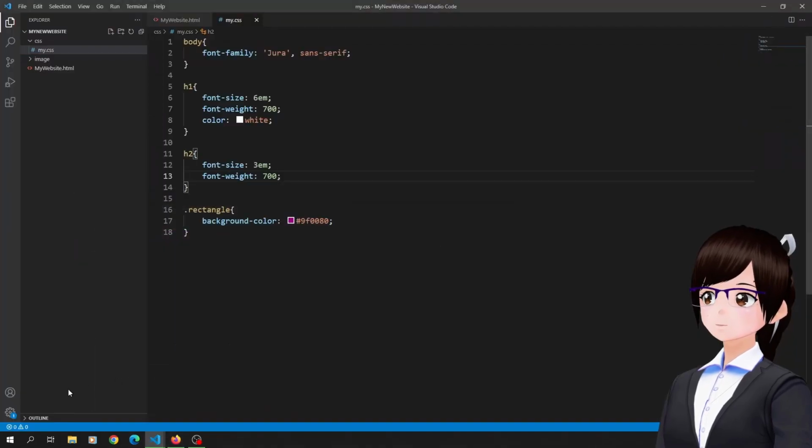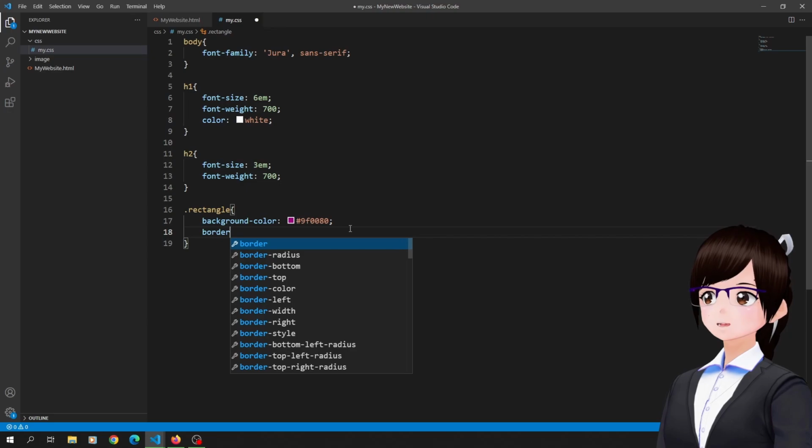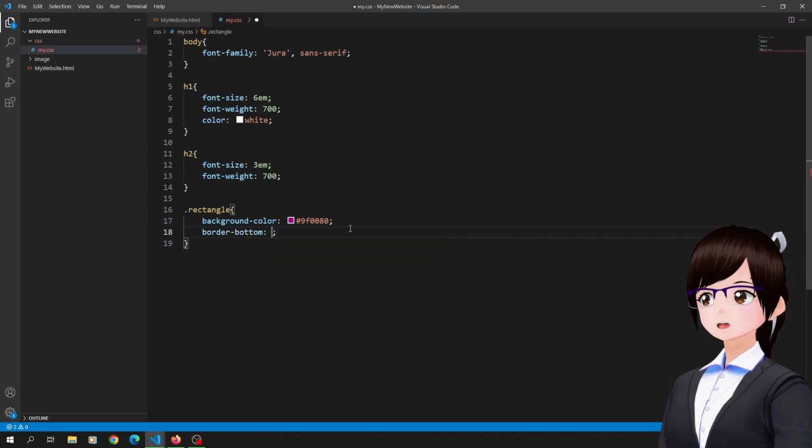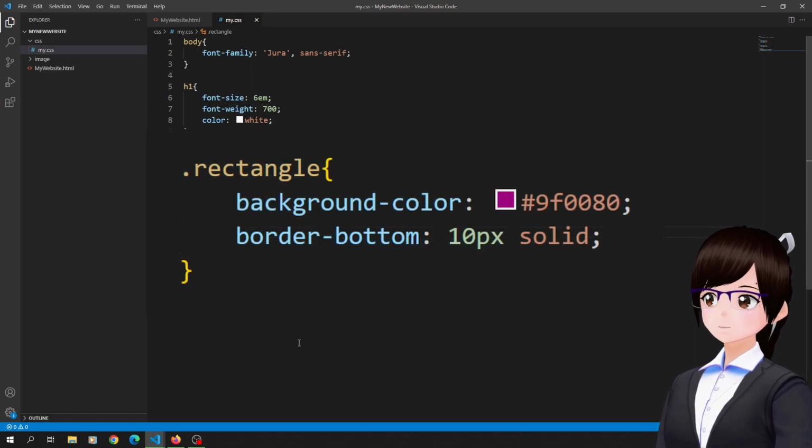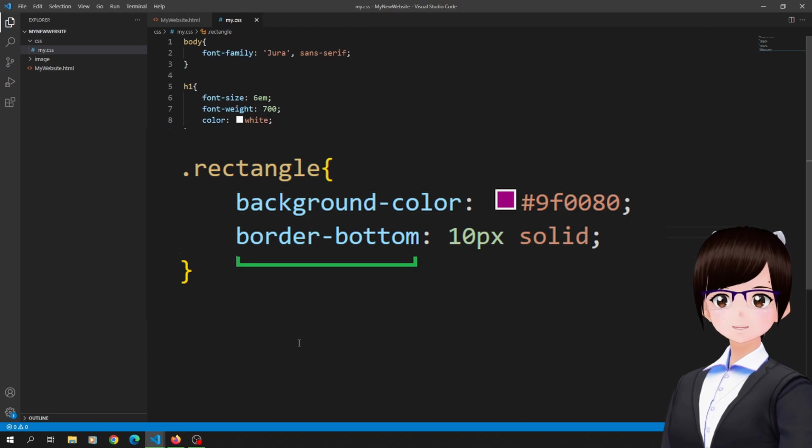Navigate to my.css. And in the rectangle class, just under background-color, enter border-bottom colon 10px and solid. Let's break down what we wrote here. Border-bottom, as you may have guessed, will only display at the bottom of your HTML element. You can have the border appear on the top, left or right of the element.